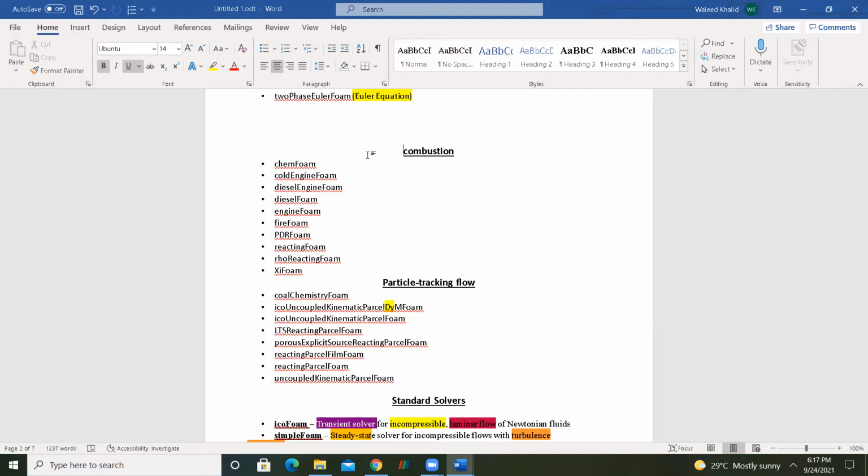And the next is particle tracking flow, where you can capture your particles. There are different types present here, for example coalChemistryFoam. This is the case with, for example, discrete phase modeling. If you are using Fluent, you have an idea of discrete phase modeling. So that is the particle tracking here. Coal chemistry is also particle tracking, and the same is icoUncoupledKinematicParcelDyMFoam. That is a dynamic solver. And icoUncoupledKinematicParcelFoam is a solver where you can track where your particles are going.